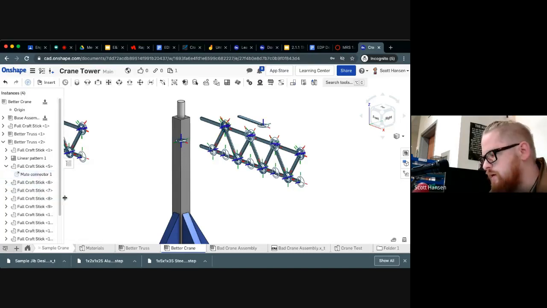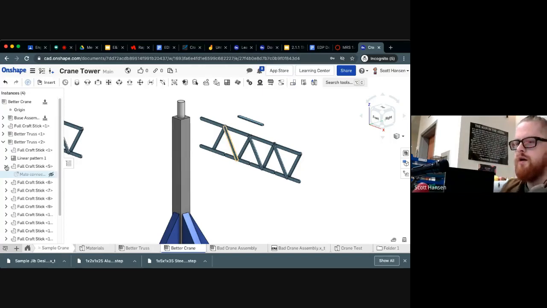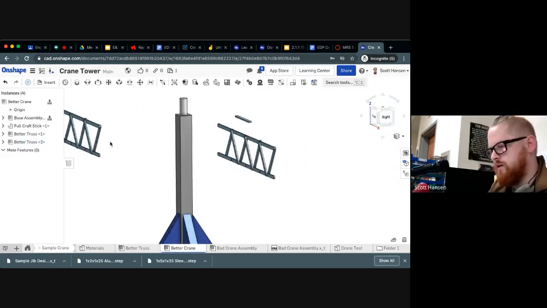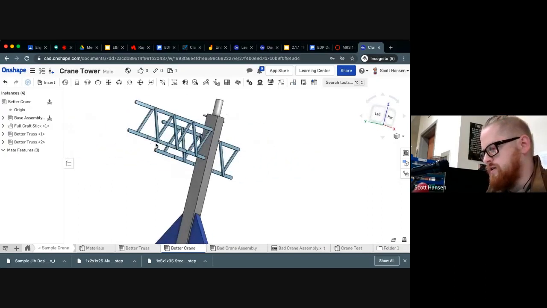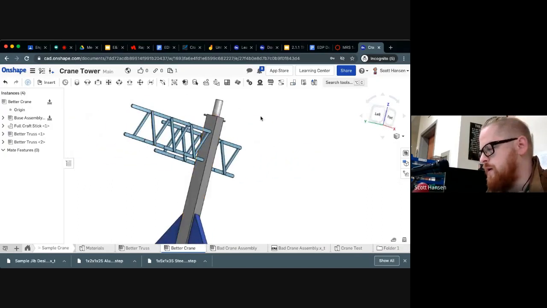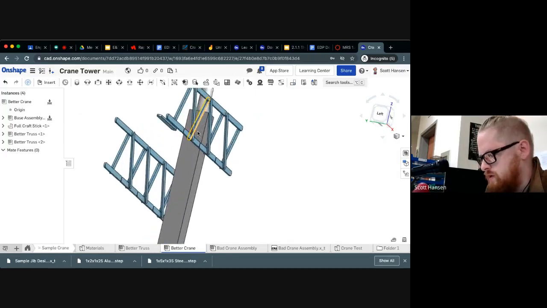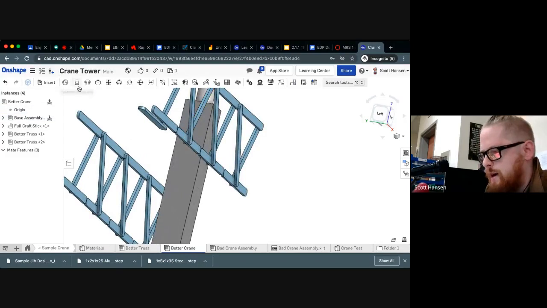Hide all mate connectors. There we go. All right, so now we're ready to start assembling our crane design. I would need to mate these pieces on the top, and then I'm going to have to add some reinforcement to keep this thing positioned where it needs to be. So let me start with a fastened mate.